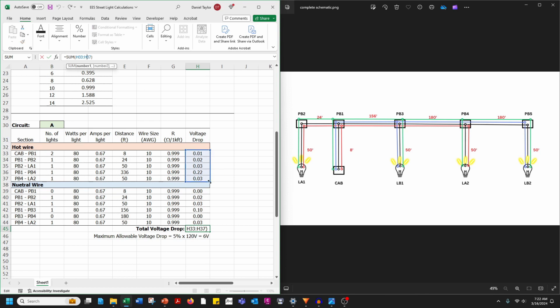Okay, let's check our summation here. We're going to be looking at the total voltage drop over the hot A wire and the common or the neutral wire. And our threshold is 5% of 120 volts, which would be 6 volts, and we're way under that.